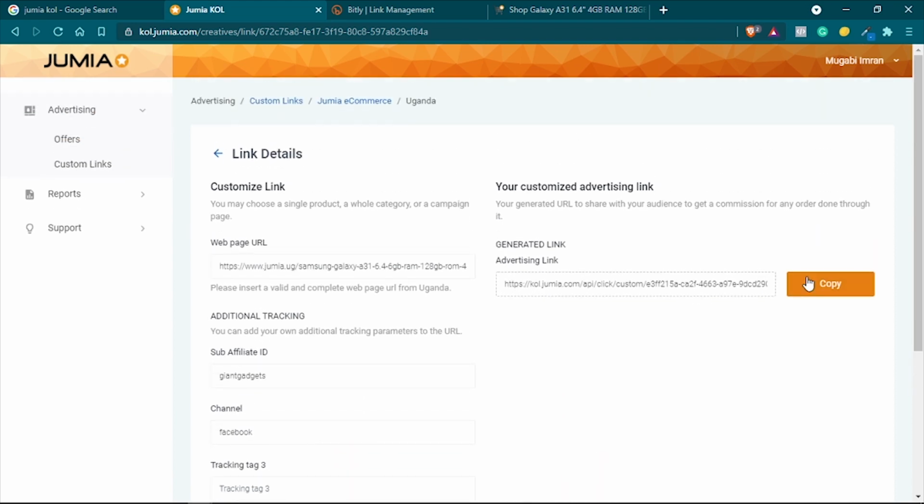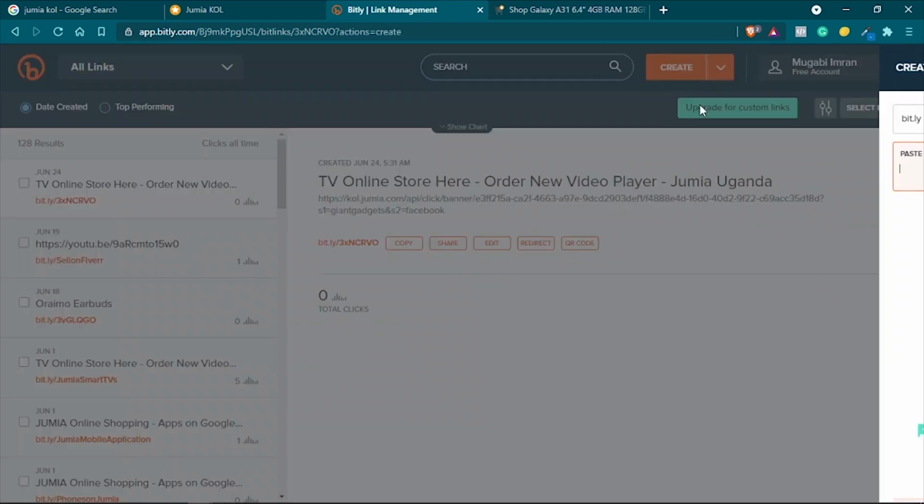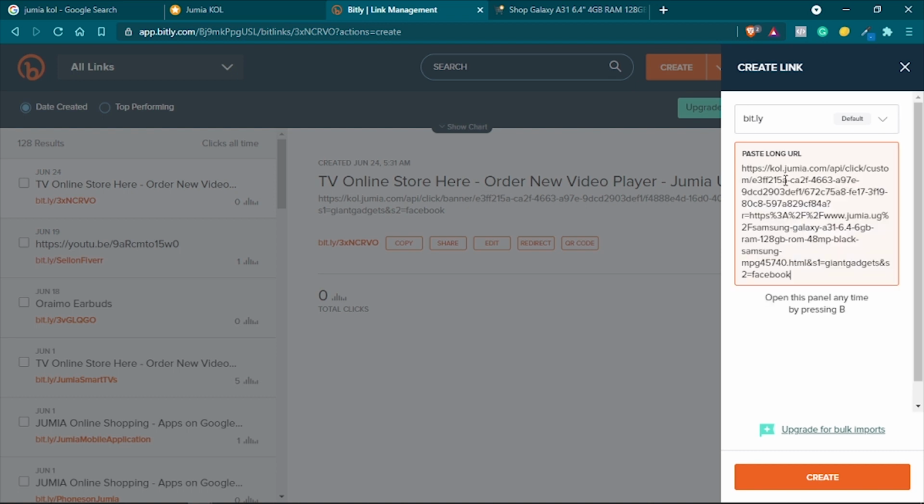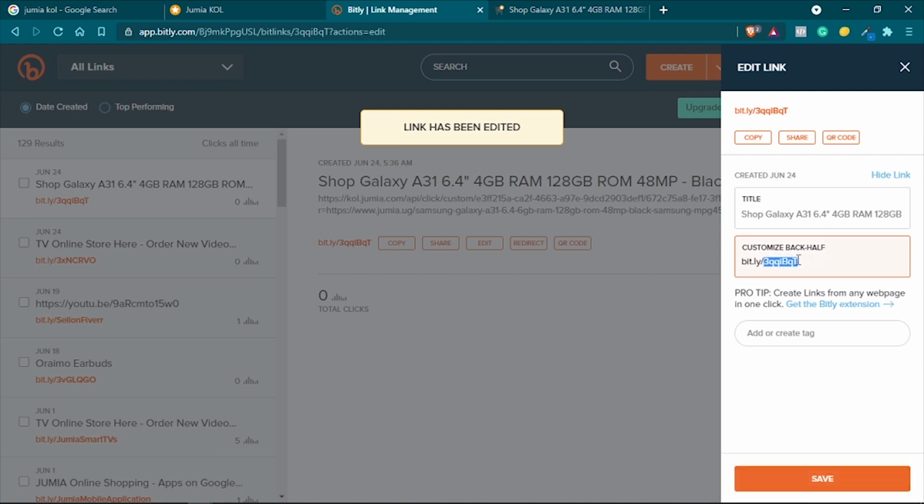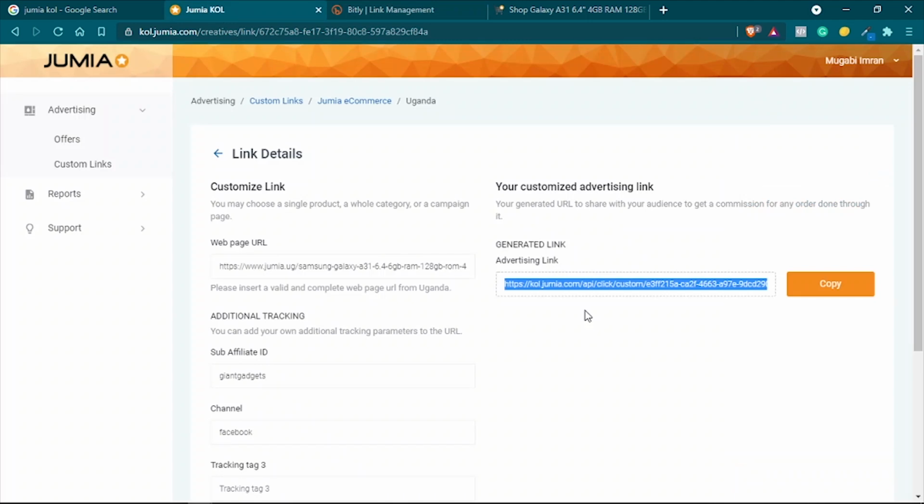If you want to shorten the link, you can just come back to bit.ly, and then just click on create, paste the long link, and then click on create, and then you can just click on copy to copy this short link right here. Alright, so that's how you use the Jumia KOL to create affiliate links to link to specific pages or specific products on Jumia. When people use your links to buy products, you get the commission sent to your account.